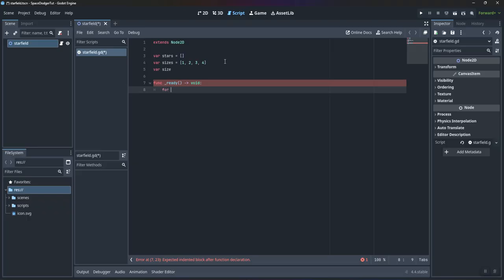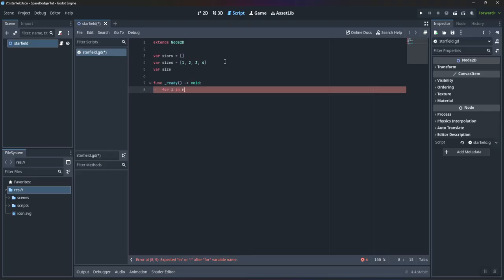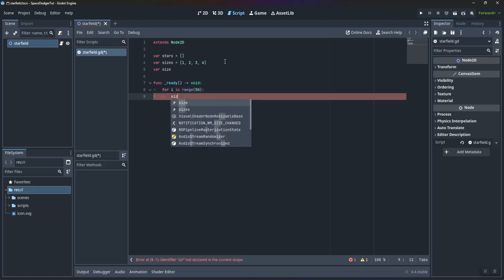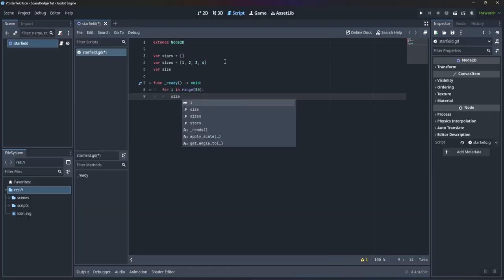So I'm just going to do for i in range, and in my case, I want there to be 50 stars. You can do as many stars as you want, but I'm going to do 50. I'm going to do a colon and enter, which is going to bring us over into this required indent for GDScript. And I'm going to say my size equals sizes.